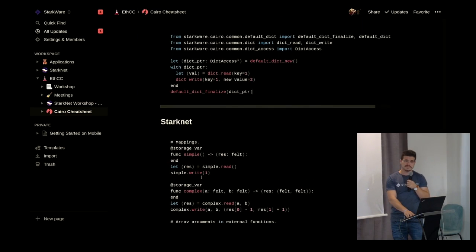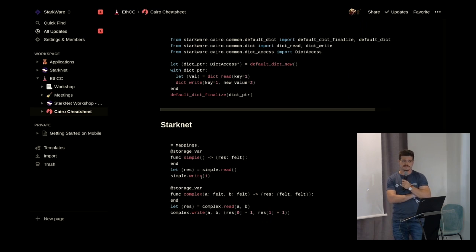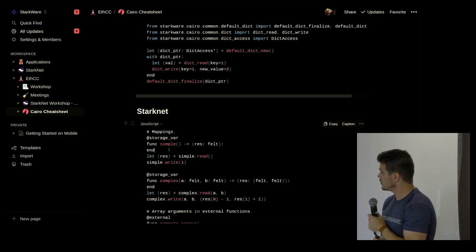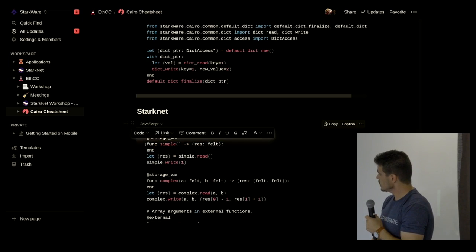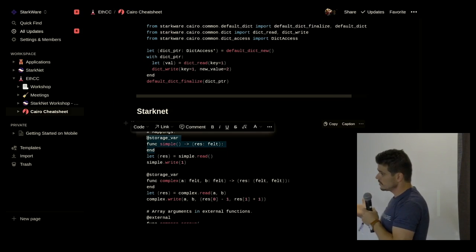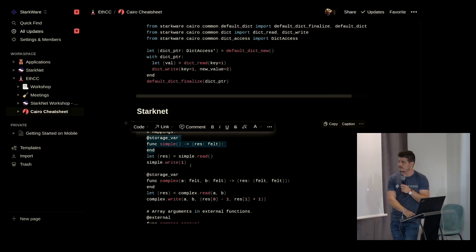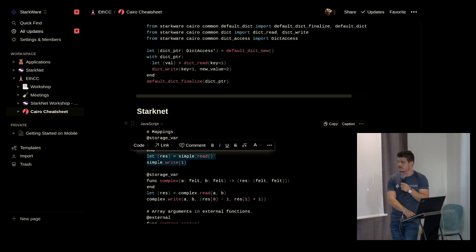Okay, this was a bit about Cairo. StarkNet has a version of Cairo where you don't need to write main, and you have extra things which are syntactic sugar for your contracts. For example, we have the storage var, which is how you have storage in your contracts. These three lines define a single variable in the storage of type field element. You can read and write it using this dot read and dot write.